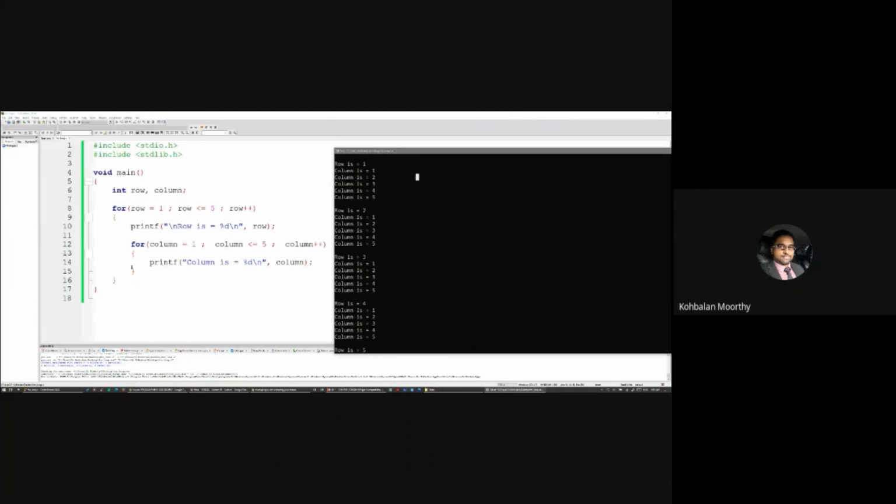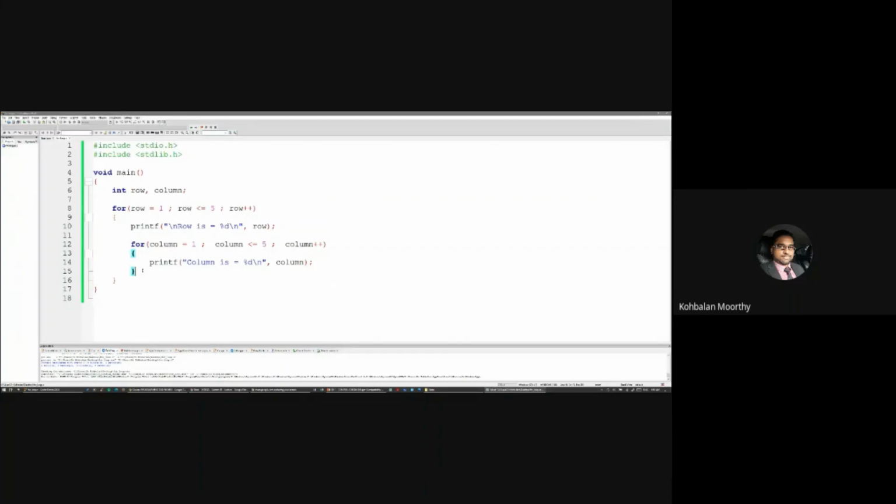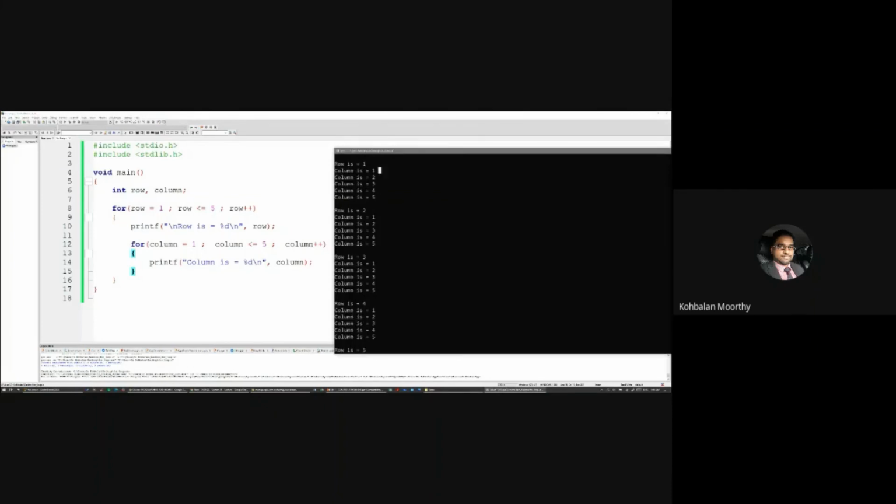But this is the trick that most students tend to make mistakes on. If you look at this output, what you will notice is the inside loop will run completely, which means from column 1 to column 5. It will complete everything before it terminates here and goes to the outer loop. So for row 1, you repeat column 1 to 5.